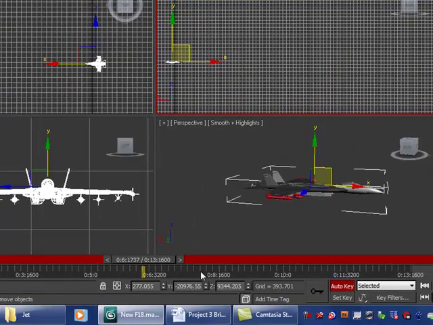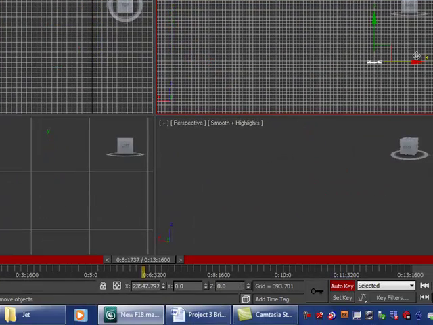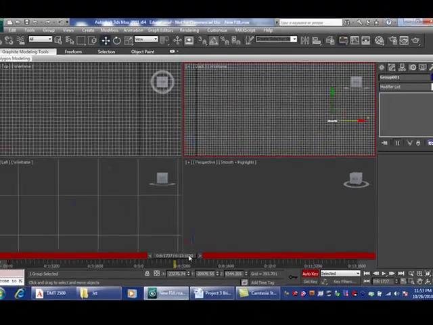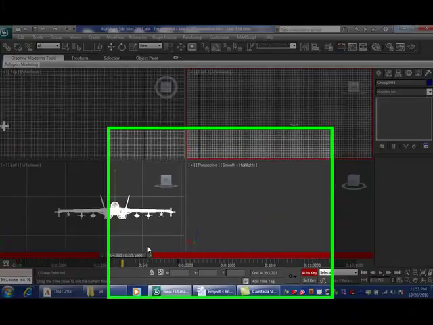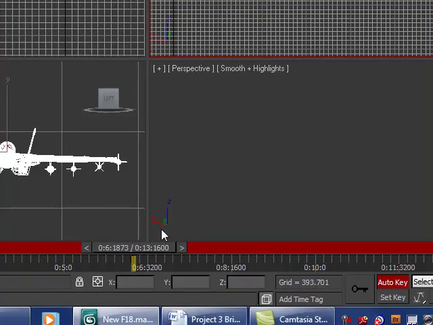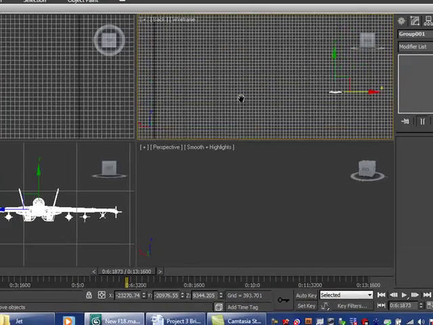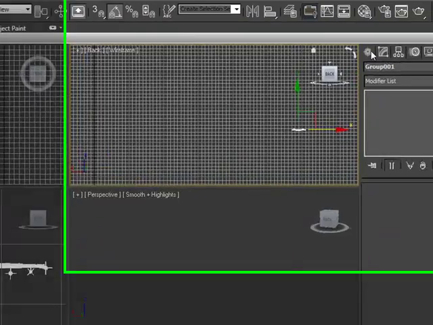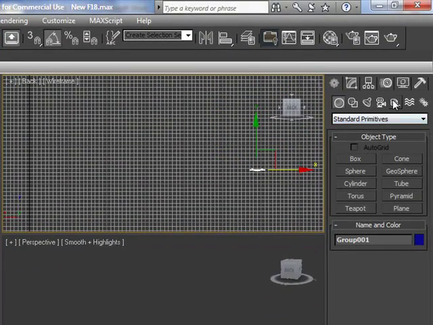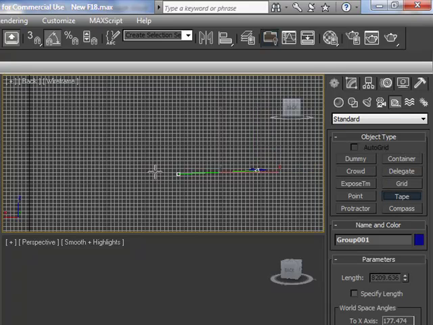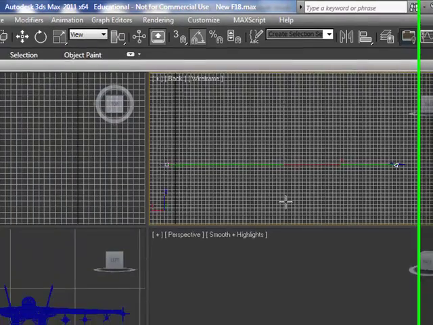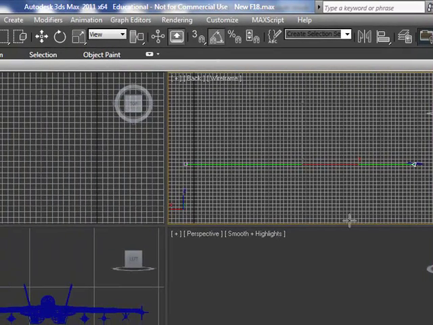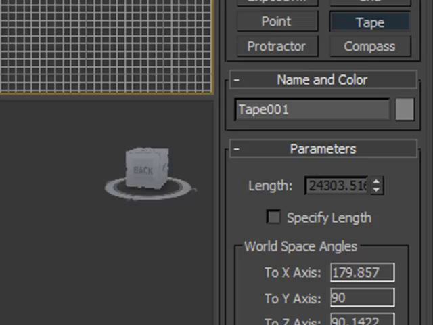I would hit Auto Key and move it to that certain distance. Now, what is that distance? Well, that's a really good question. If I take my tape measure out here under Helpers, and I drag a tape from here to here, you know what I'm going to get? I'm going to get 24,303 generic units. What's a generic unit?